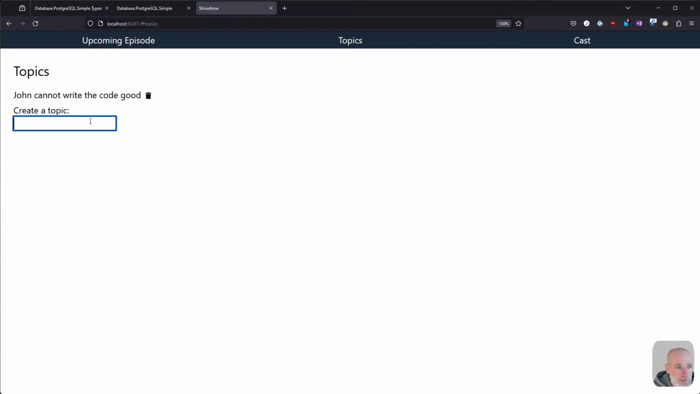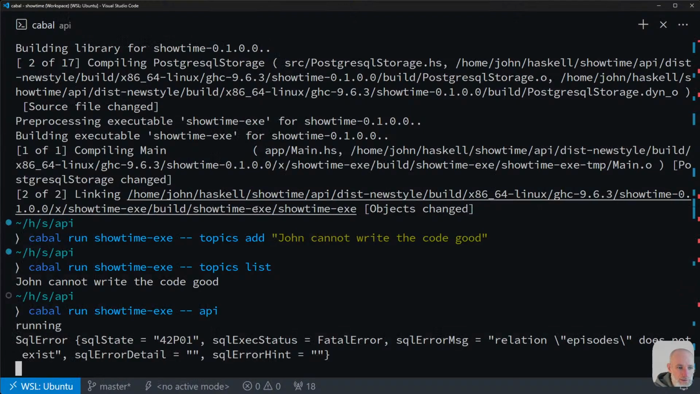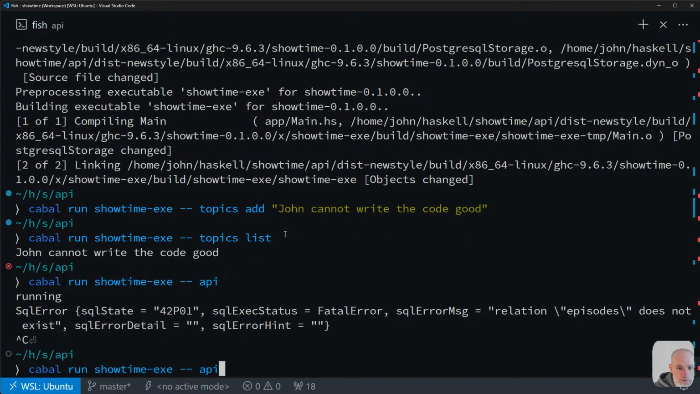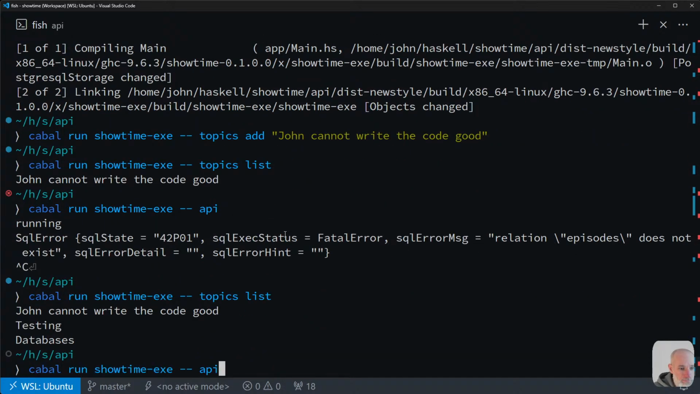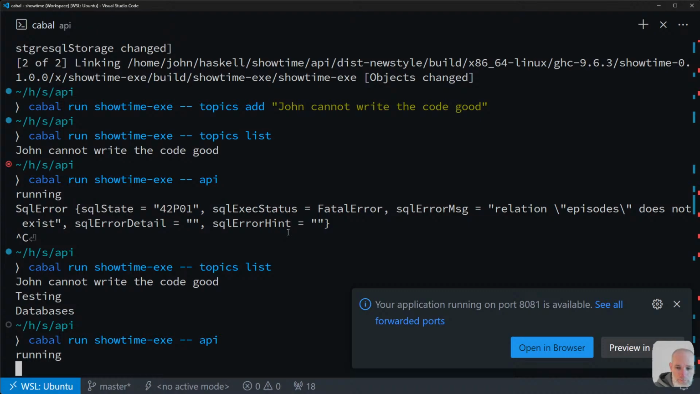Topics are good. Create new topic. Testing. It's a good topic, isn't it? Databases. All good things to talk about. Reload this. Just flip it back to VS Code. If I list the topics, they're all in there. Good.